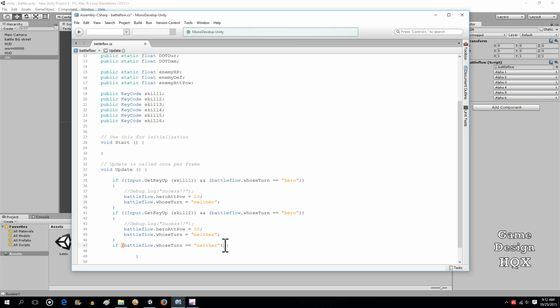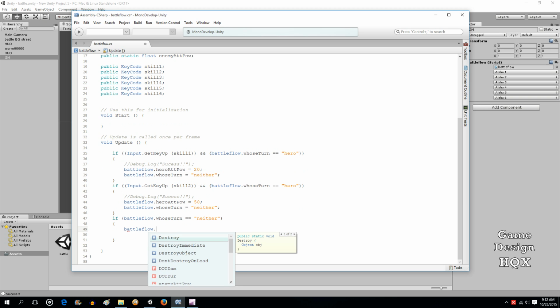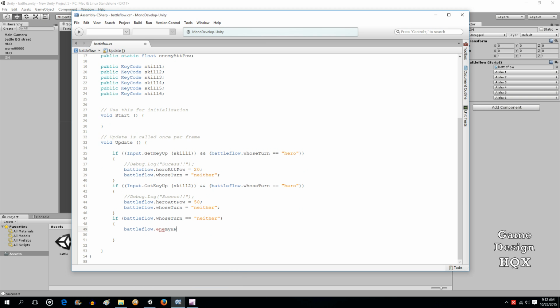You don't have to rearrange the brackets like I do. I just find this more visually logical. It's kind of like seeing the whole thing in quotes. And now this is where you actually reduce the enemy HP. And to do that, you use the minus sign, then the equal sign, and then you put in, in this case, the variable.